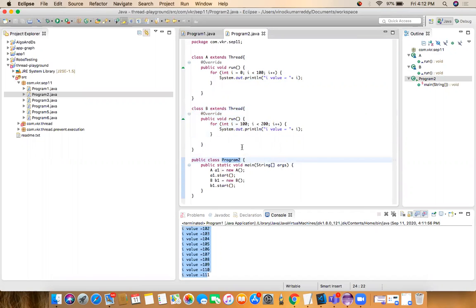I have a main class, program 2. Inside the main class I have a main method. The main method is also executed using the main thread. The main thread is created and started by the JVM. JVM will take care of creating and starting the main thread. Now the main thread will call the main method internally in the JVM. Inside the main method, we are creating objects of thread A and thread B. These two we can call child threads.